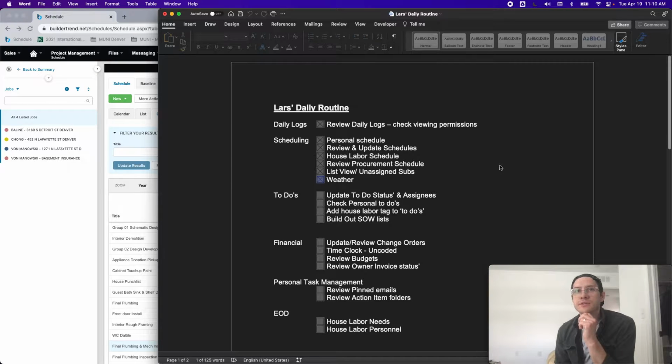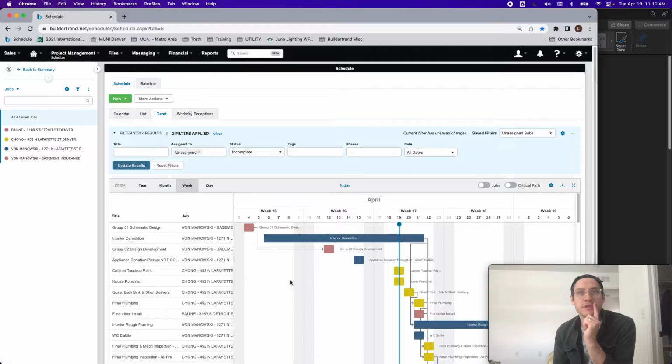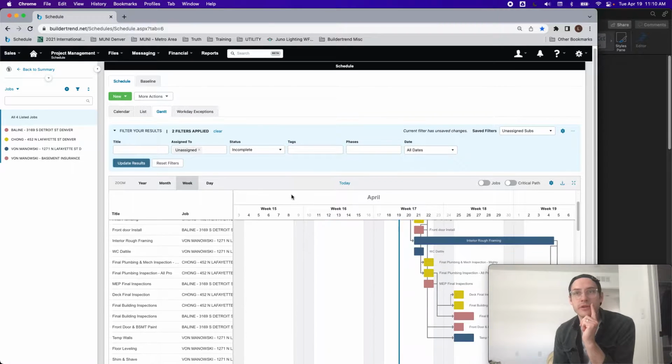All right, daily routine. Second portion is to deal with the to-dos. So the first thing I'm going to do is look at all to-dos for my jobs, update to-do status and assignees. This happens after schedules because the schedule items determine the due dates, and so we want to make sure we modify the schedule first, and then modify the to-dos that are associated with them. Otherwise, we may introduce some double work.